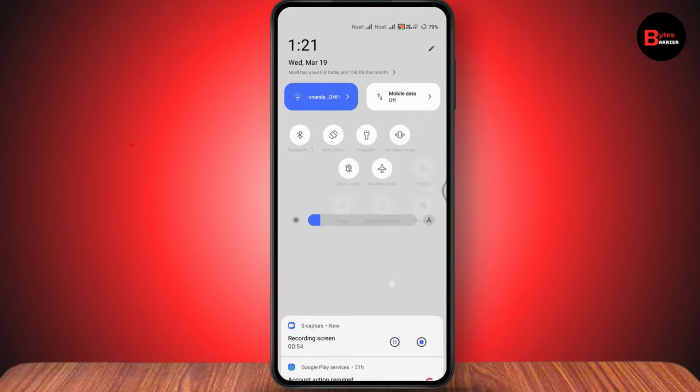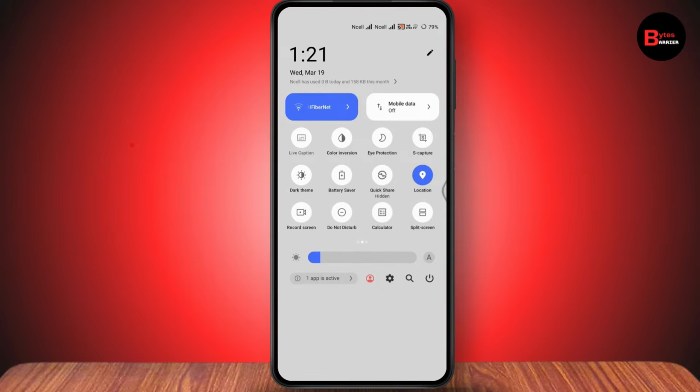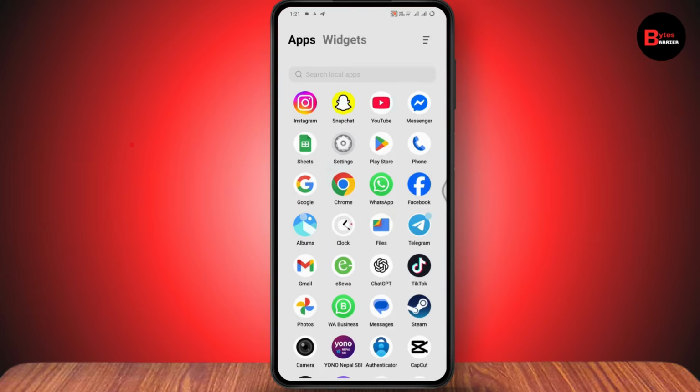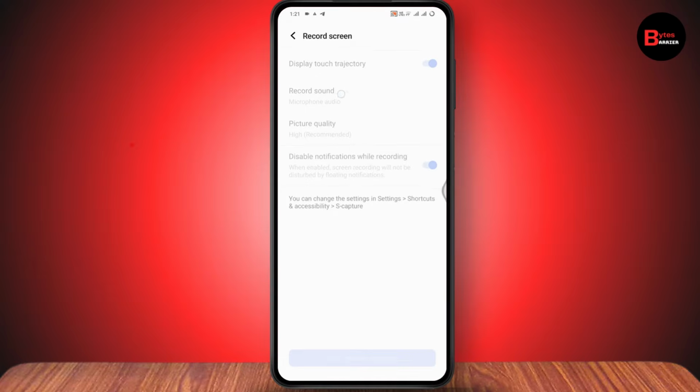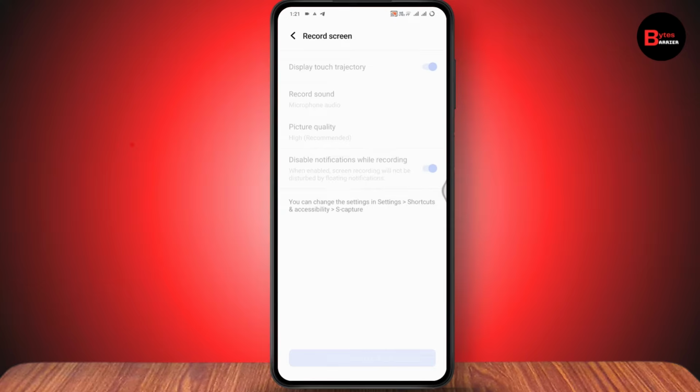So in my case, I already have screen record section. So you can tap and hold on to that screen record and it will take you to this kind of interface. Now you can go and turn on the screen recording, and here you will have an option of record sound. So I'm recording my screen right now, so I don't have the touch option right there. But if you're not recording and you will see the record sound section, it will be touchable for you.